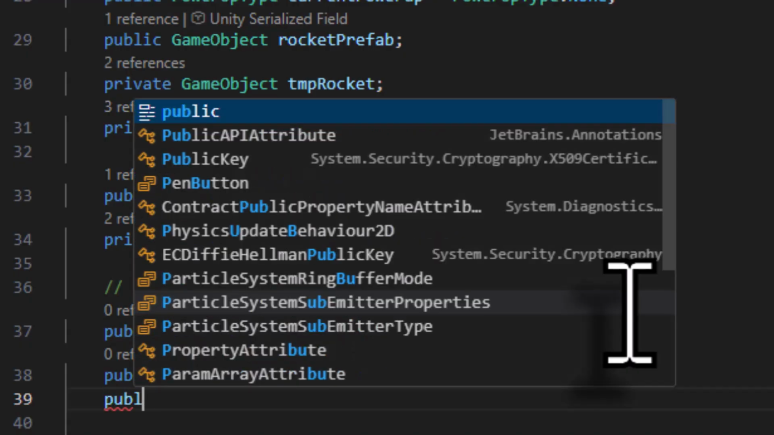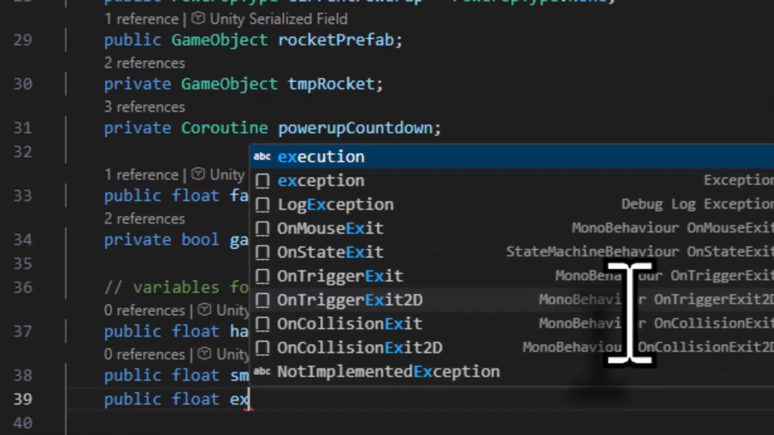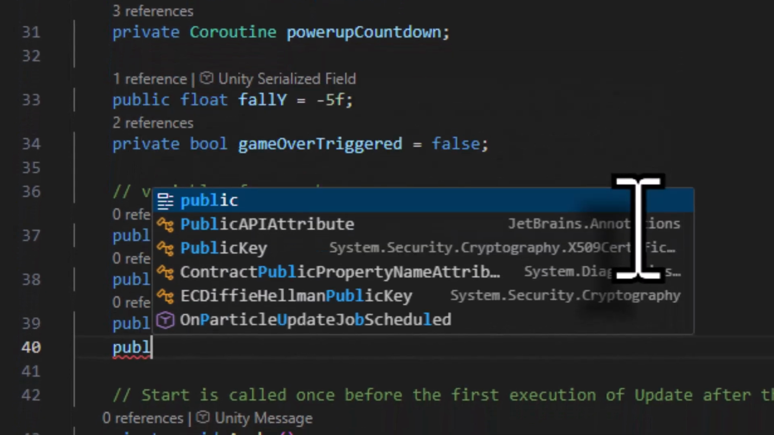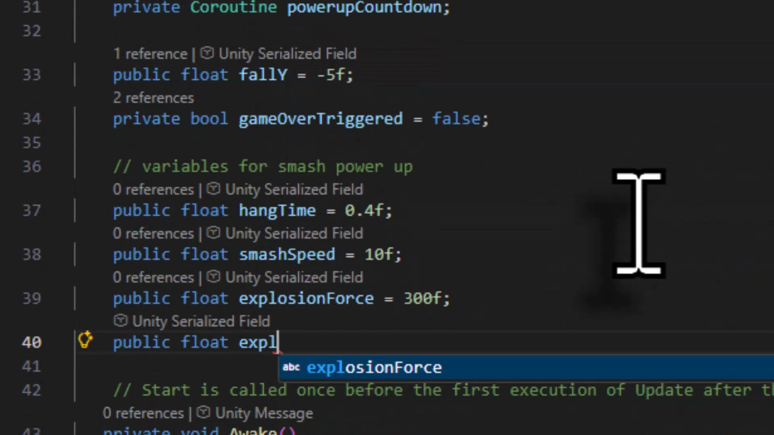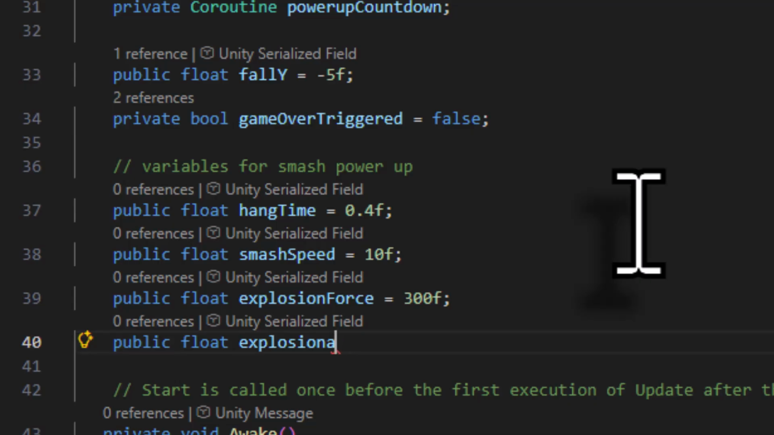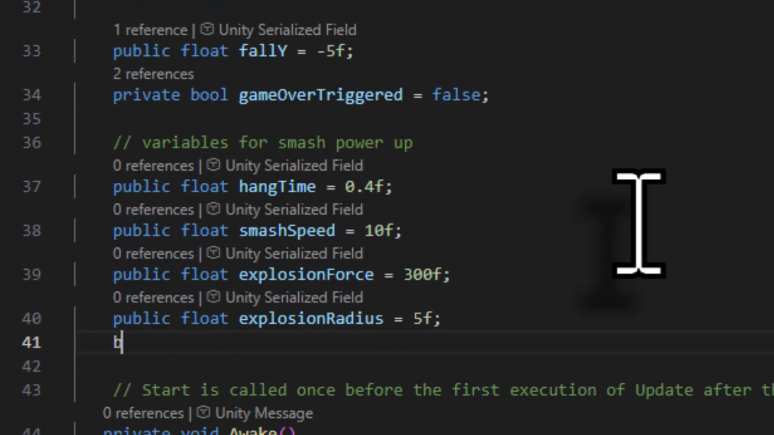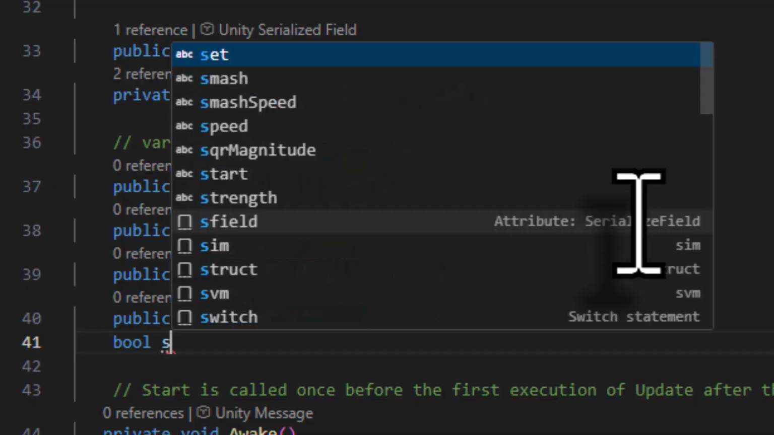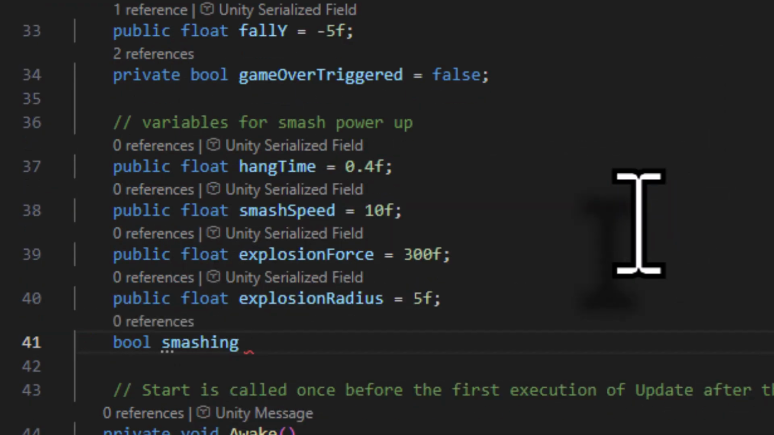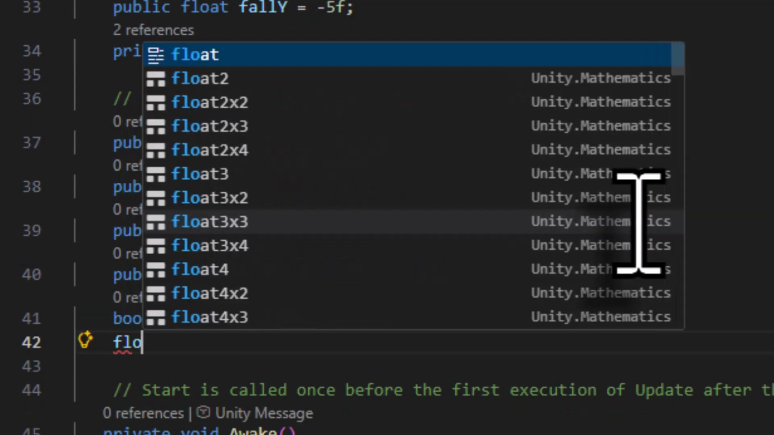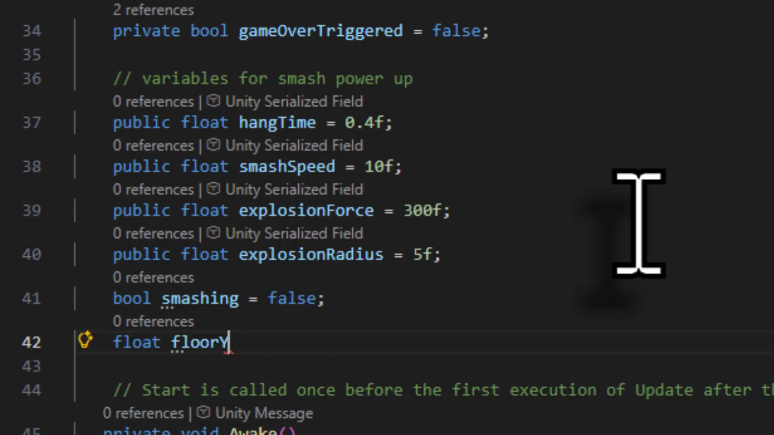Then I will declare public float and I am going to call this explosionForce, and I will set its initial value to 300f and end it with a semicolon. I will declare public float and call this explosionRadius and I will set its initial value to something like 5f, end it with a semicolon. I will declare two private variables. One is a bool type variable. I will call this smashing and I will set its initial value to false and end it with a semicolon. Then I will declare a float number called floorY and end it with a semicolon.